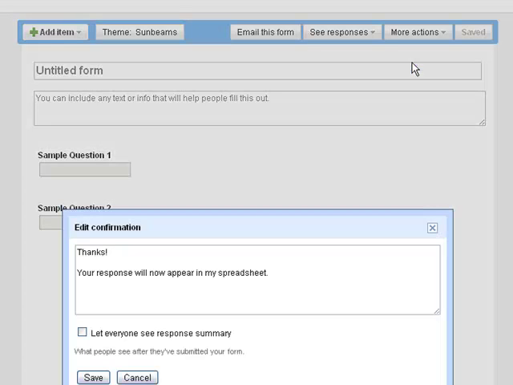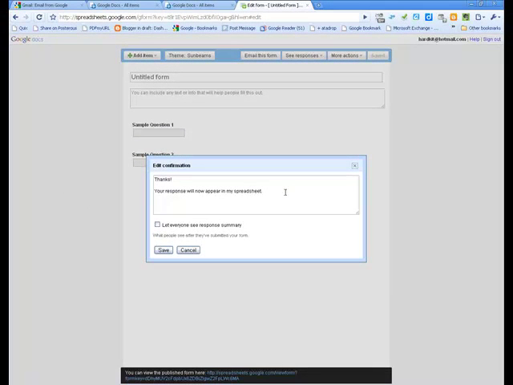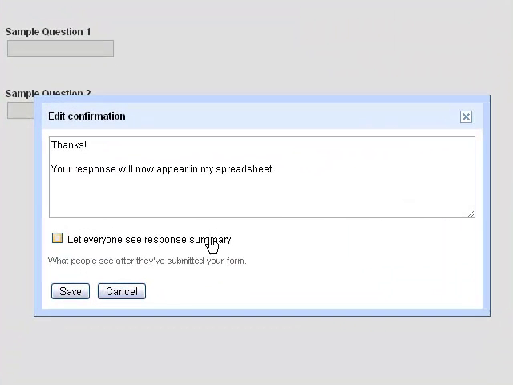And you can also edit the confirmation message. That's what your participants will see when they enter data into the form and they submit it. This is what they would get as a response when they click submit. And it also is where you're given the option to let everyone see the response summary. So that gives people the ability to access that information that they've been submitting.